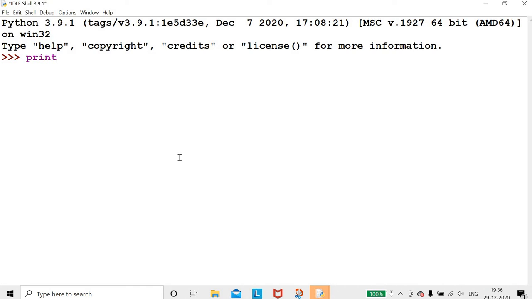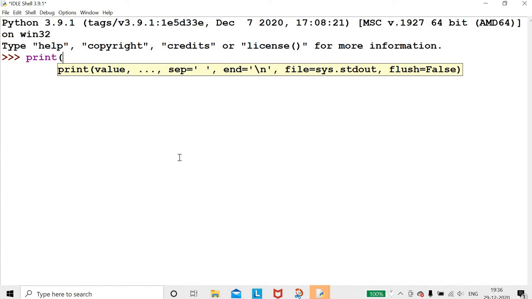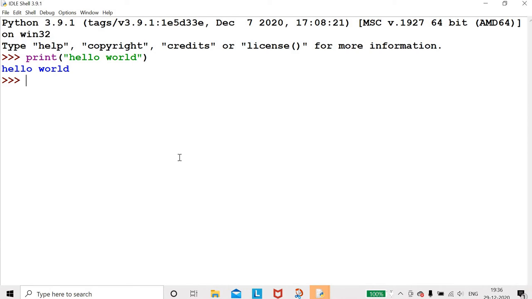So write print hello world, enter. So this is the output. So now it means the shell is working. Okay, so now we are going to close this.